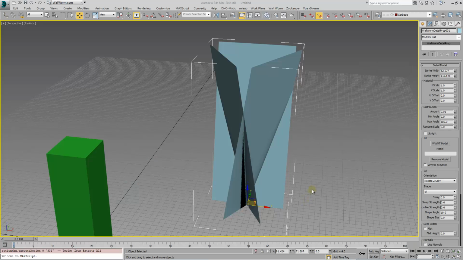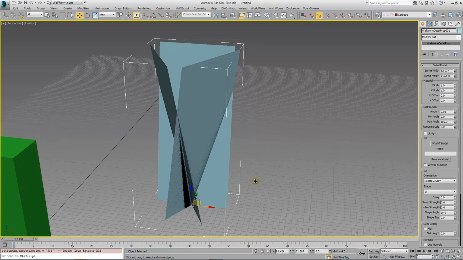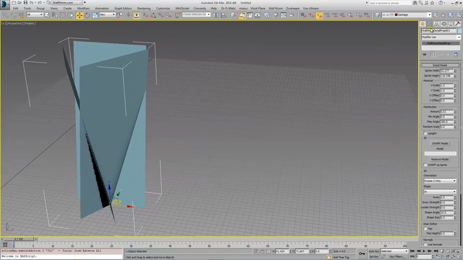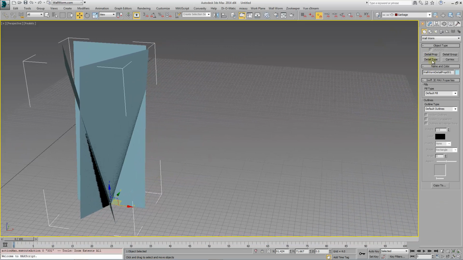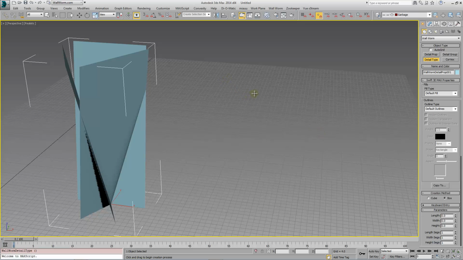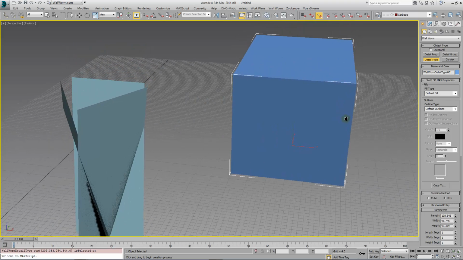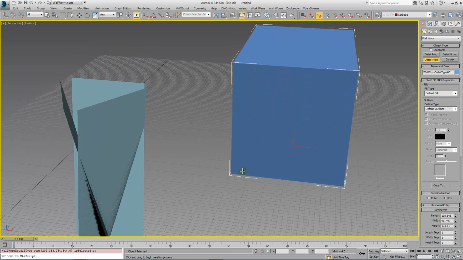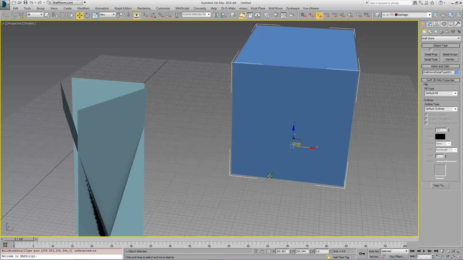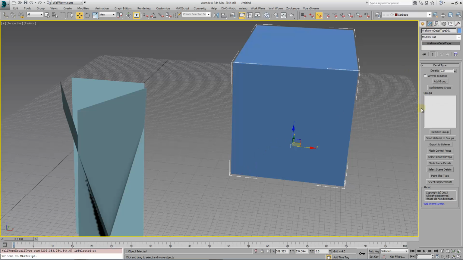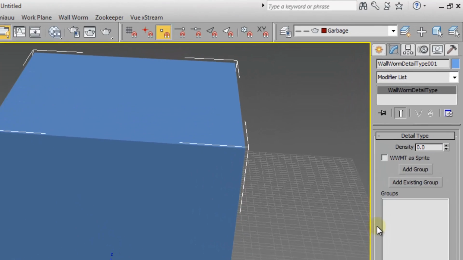We're going to return to this more shortly, but now we're going to talk about the other types of objects we can create with Detailer. Detail Type is the large grouping object for your details that would be tied to a material in your scene. We create the base object, and we go to the Modify tab here, and we have some options.